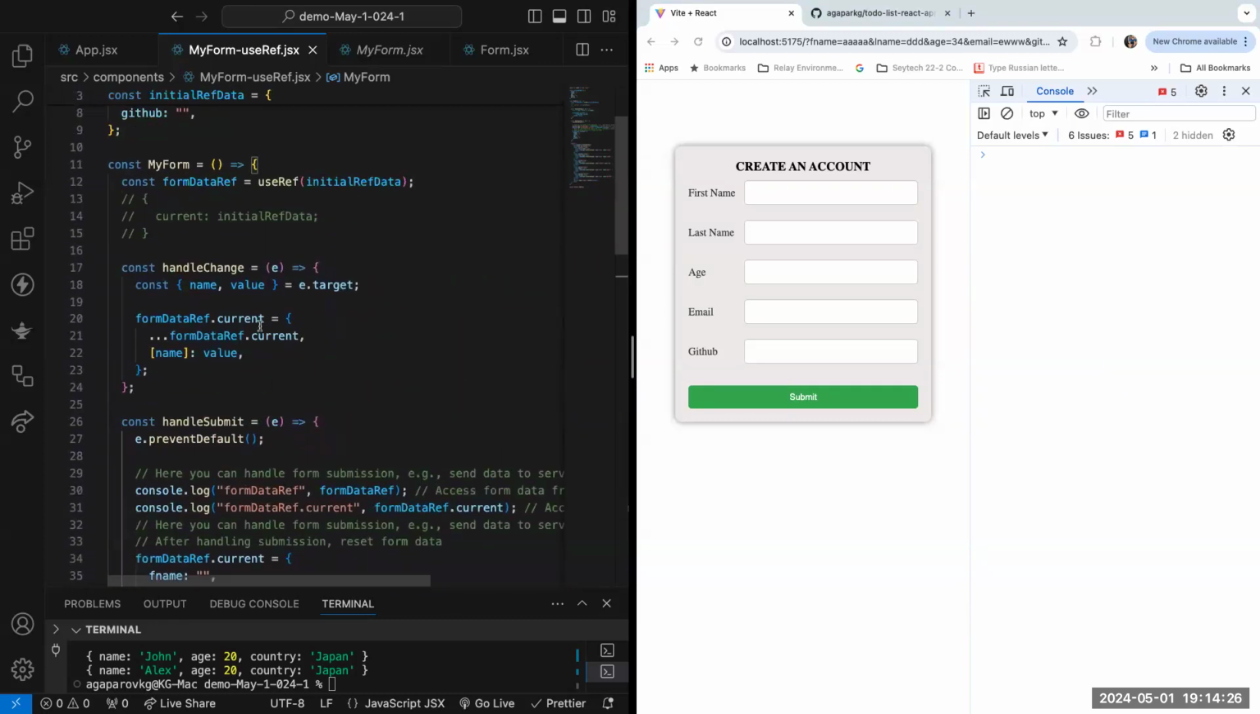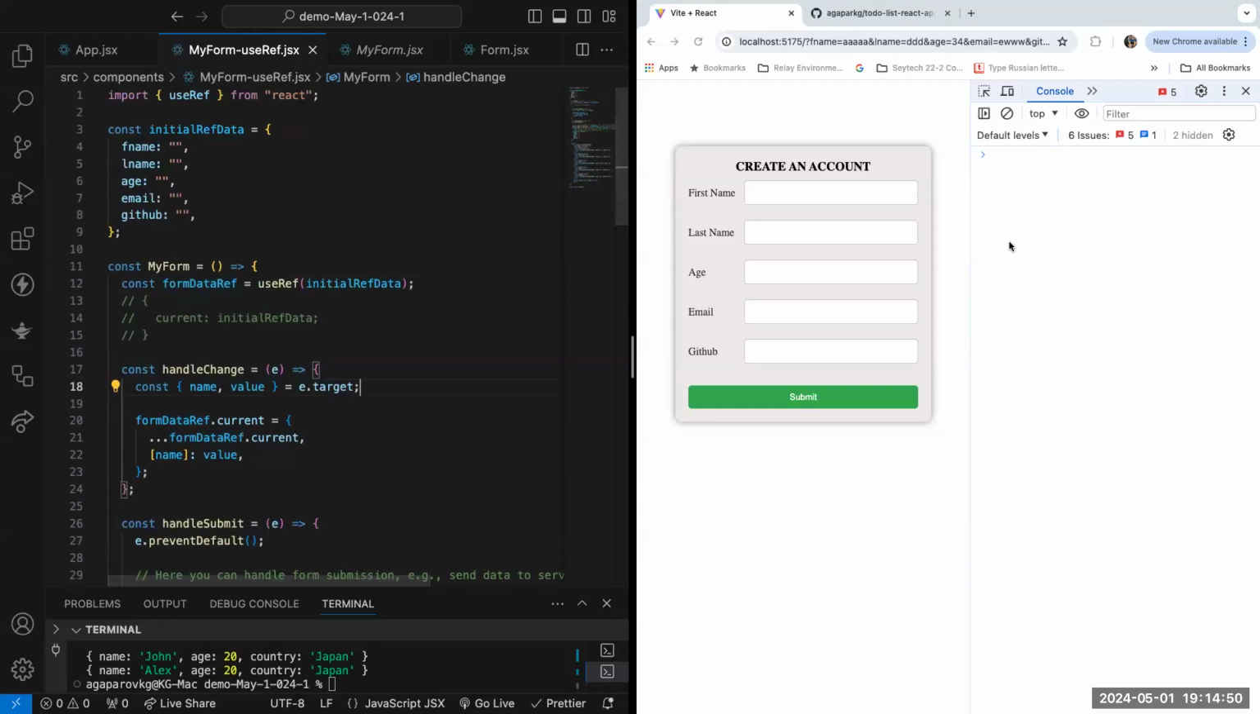Okay, so the only difference is that with useRef, we don't have a function that we can re-render, right? If you don't need to re-render, use useRef. If you definitely need to render and would like to see the data in the UI, then you can definitely use useState. All right, cool. That's it for this one.